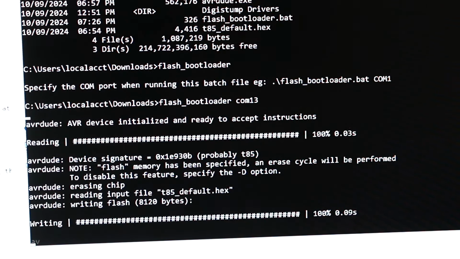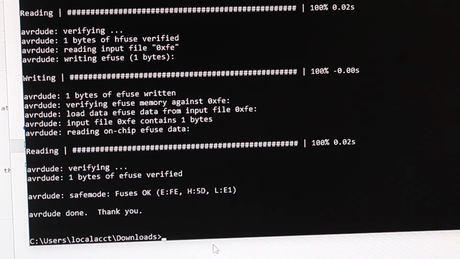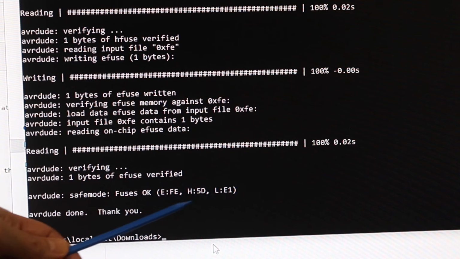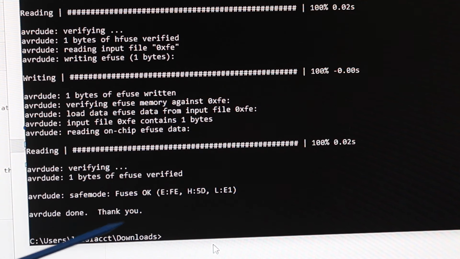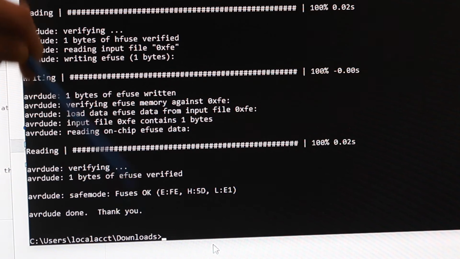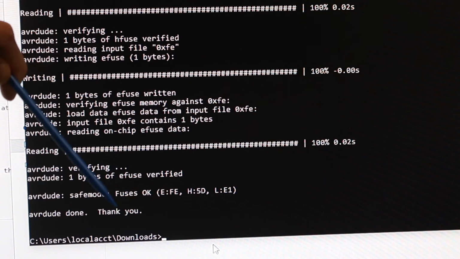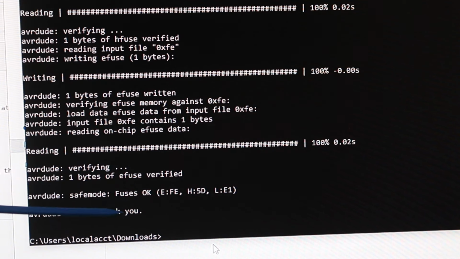avrdude is running. And it verified successfully, confirming the fuses that I do expect to see. In the past, sometimes it has some error reading fuses. It seems like rebooting the Arduino Uno programmer allowed it to do this successfully.